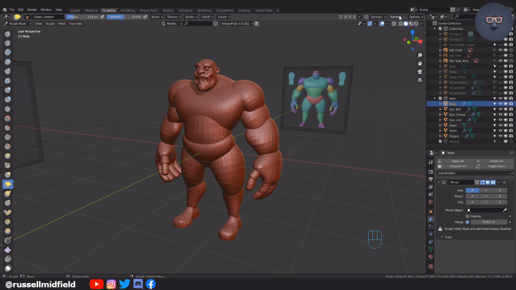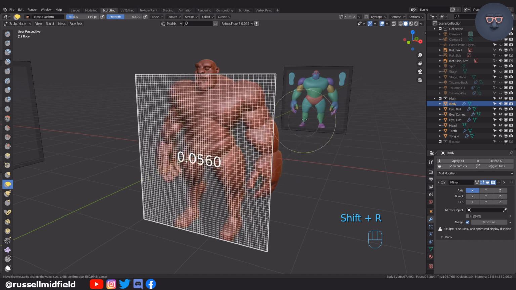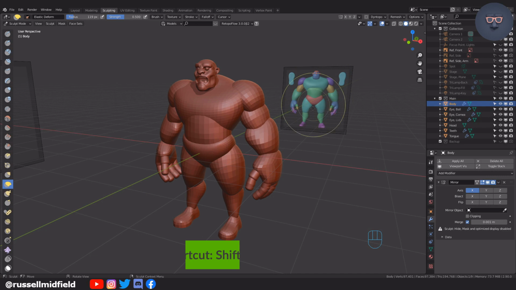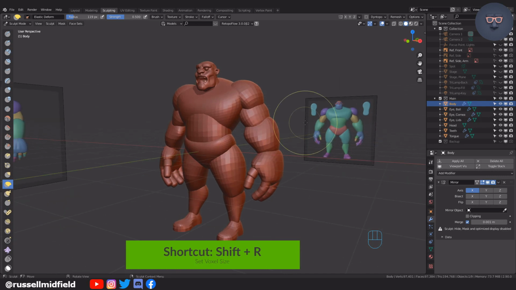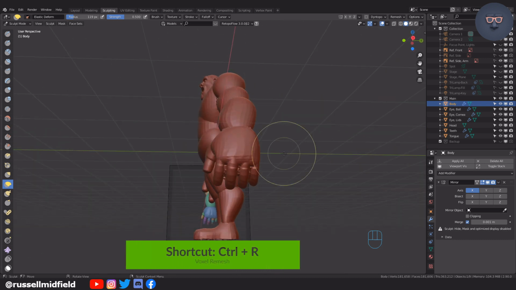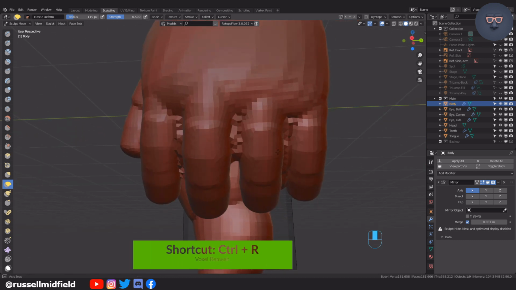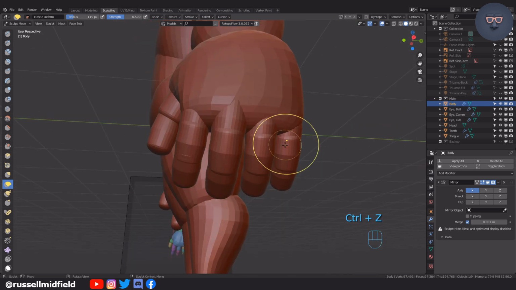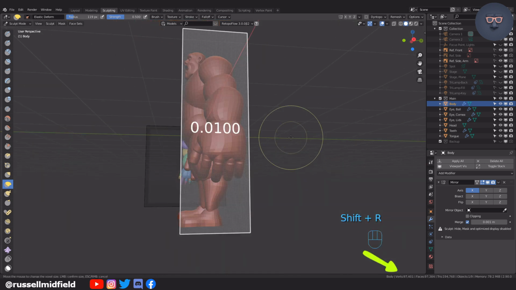Now I'm going to press Shift R to set the voxel remesh size. The lower the number here, the higher the resolution. And then Ctrl R to perform the voxel remesh. You can see here at this voxel size, there are some artifacts in between the fingers which look pretty bad. To fix this, you can increase the voxel size and or move the objects farther away from each other.